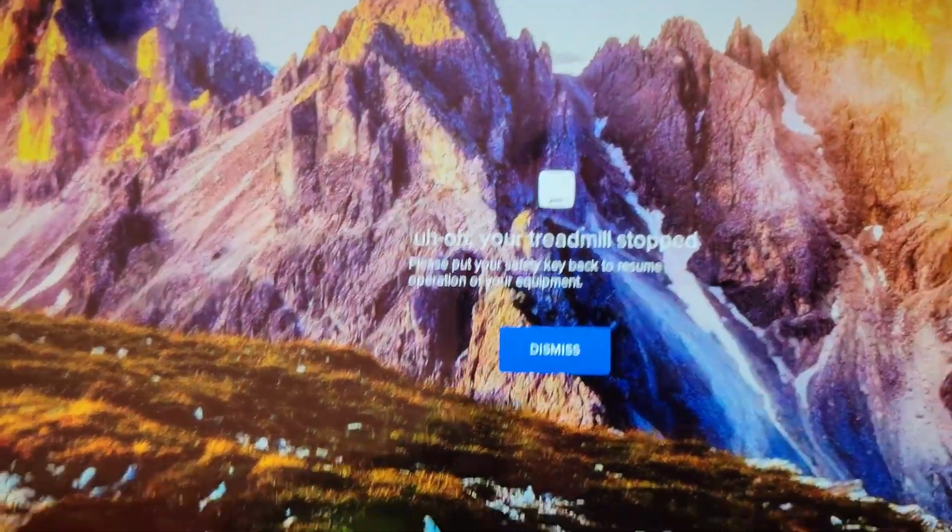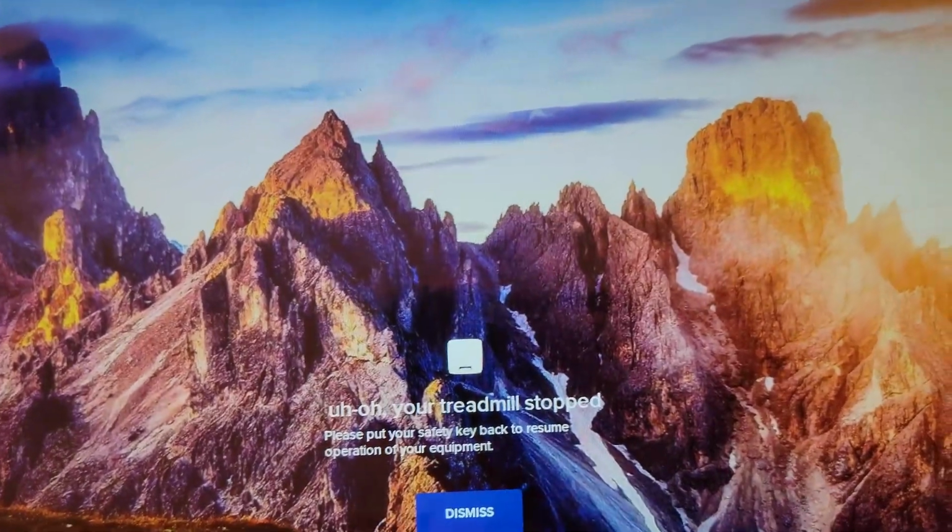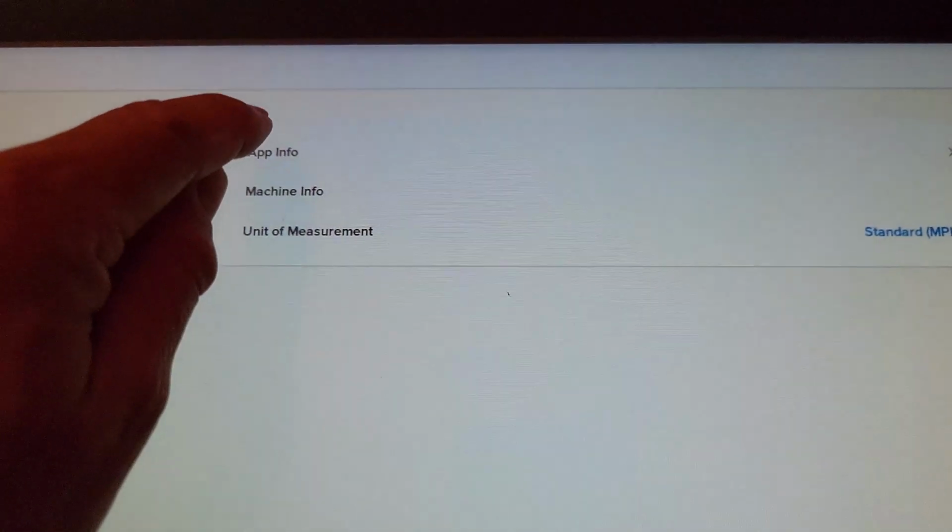Uh-oh, your treadmill stopped. Oh, I accidentally pulled this off. That's cool. Look at that. When you pull this off, it says, uh-oh, your treadmill stopped. Please put your key back in. I never knew that was there.